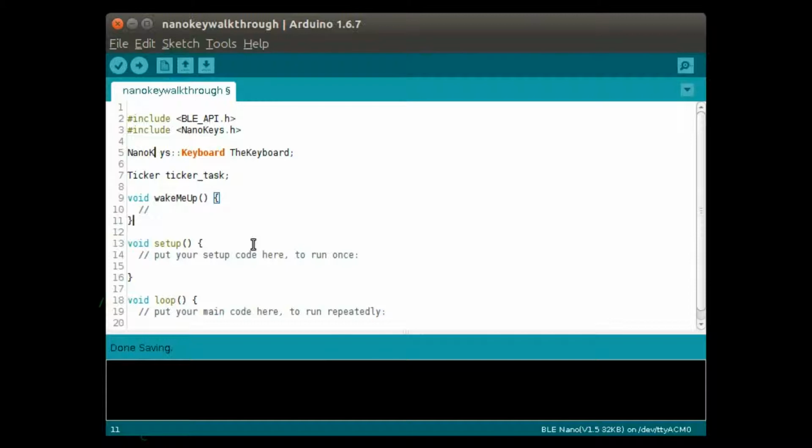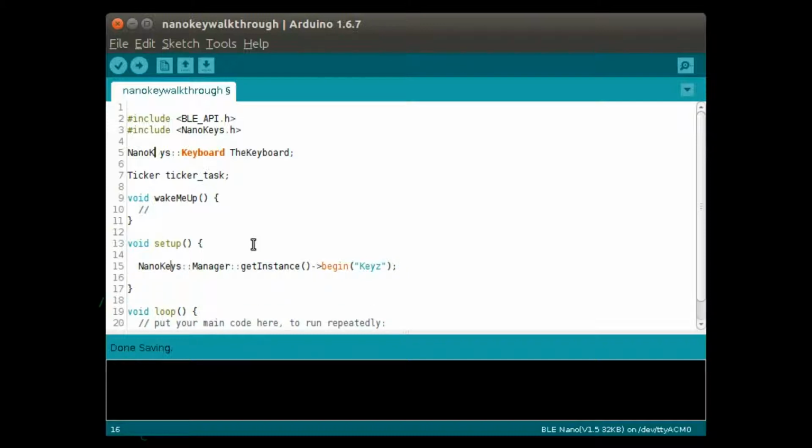up part. In our setup, you'll do whatever else you need, but the two things we need for NanoKeys are to get the manager singleton, there we go, and call its begin with one parameter, the name we're going to be broadcasting. So whatever you want, just not too long.